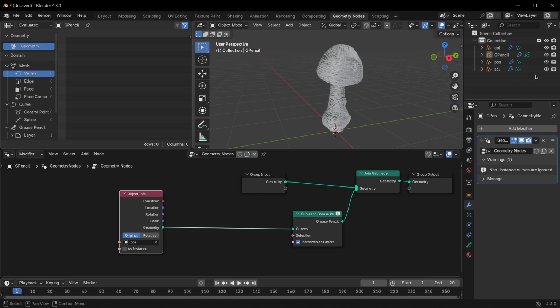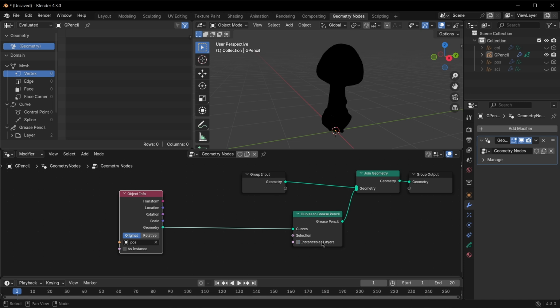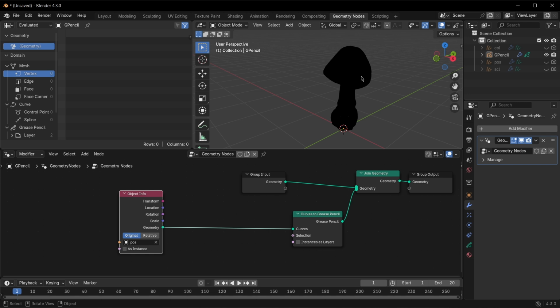Now we can't see much yet. Let's also turn off the visibility and the render visibility for all of our imports. And currently we see nothing. The reason that we're seeing nothing is that we have to deactivate instances as layers, and now we actually have some grease pencil curves. Of course, what's still missing are attributes, so let's create them next.